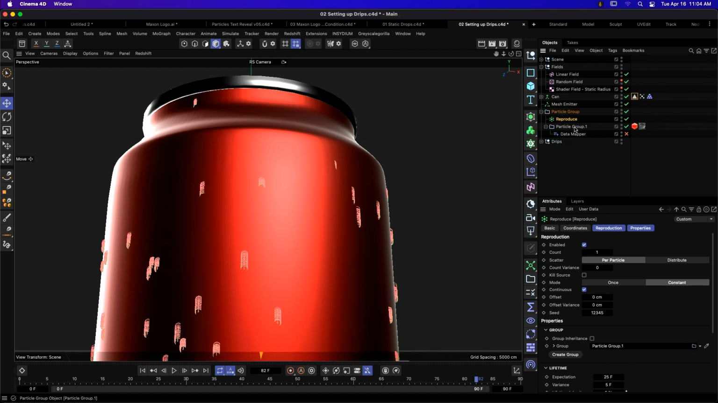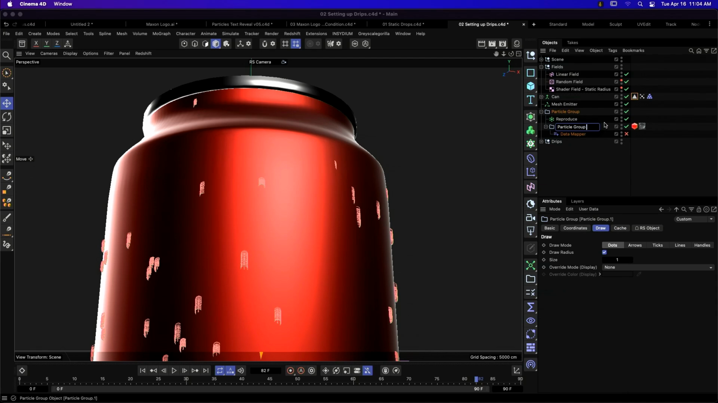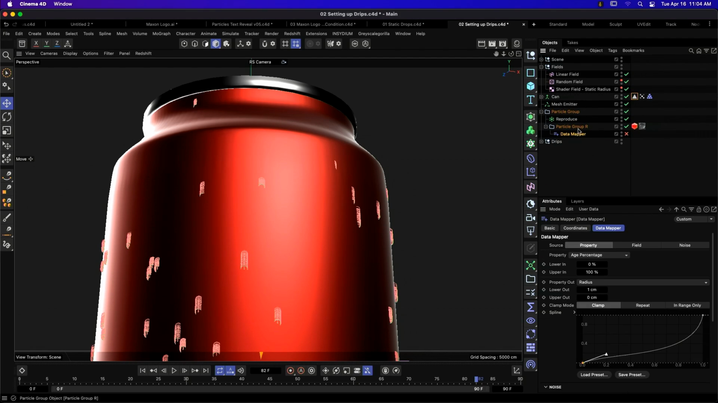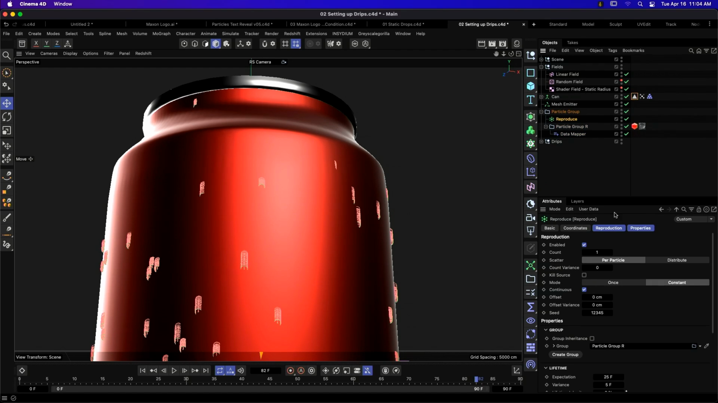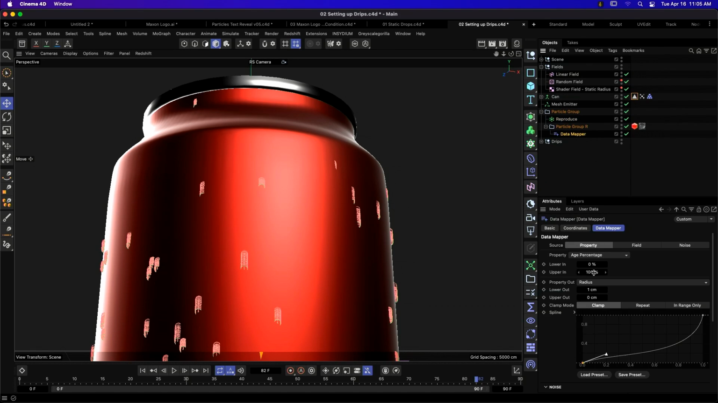Now, I'm using a data mapper specifically for the reproduce group, so we could probably just name that with an R, so we know that it's for reproduce. This data mapper is only applying to the reproduced particles. So it's the way of structuring things once again. If we enable this using this kind of curve, we're taking an age percentage, something that I've defined in the reproduce thing here in the properties. So we have a life expectation, so that from there we can get a value between 0 and 1 or whatever, and map that to our radius. So with any luck, when we press play, we'll end up with something that looks like a trail.